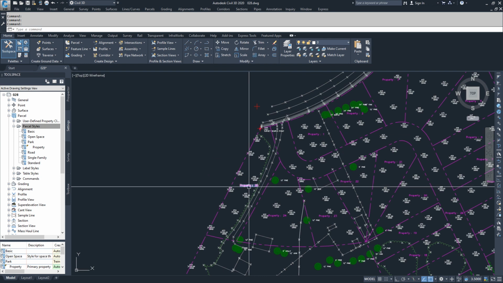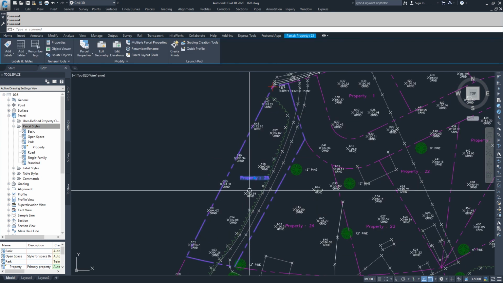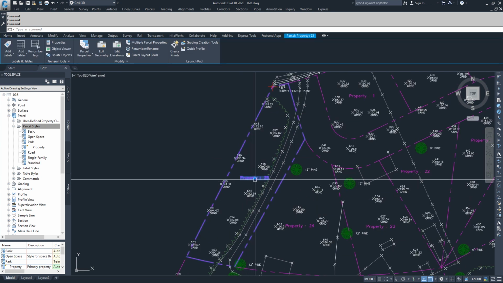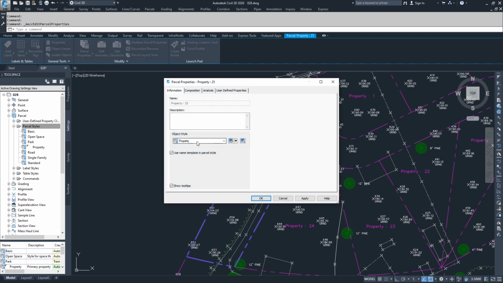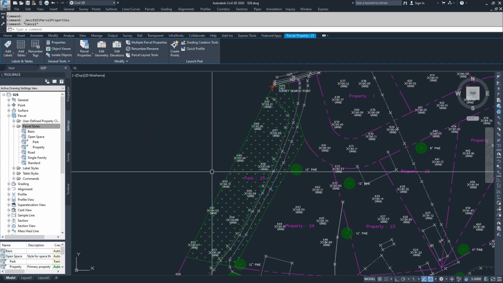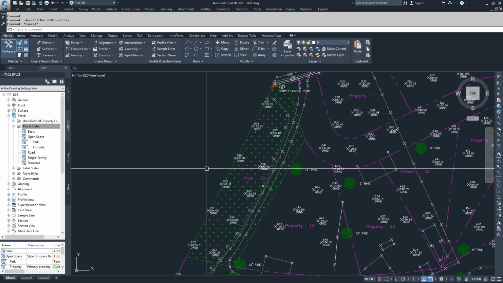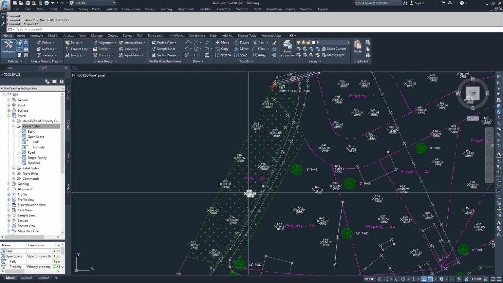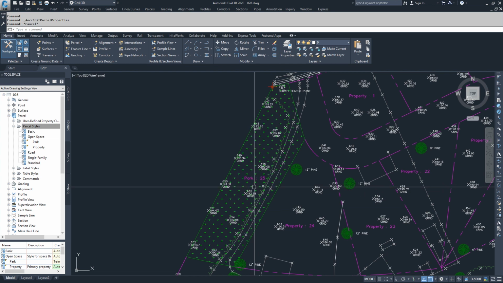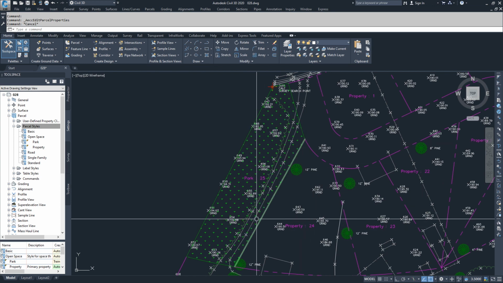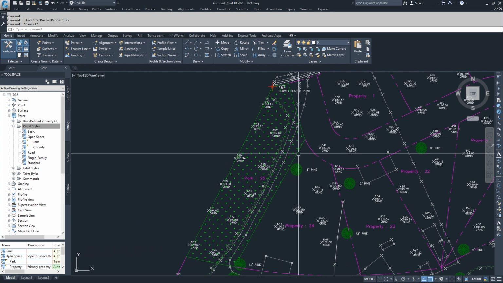So I'm going to go ahead and choose property 25 here. I know I want to make this a park, so I'm going to select it. I'm going to go up here to parcel properties, and I am going to change my object style to park. And I'm going to go ahead and hit apply and hit OK. And so what you'll notice happens here is the park parcel displays the segments in green and dark green and the fill in the lighter green, and then it overlays on top of the purple lines that were here before.